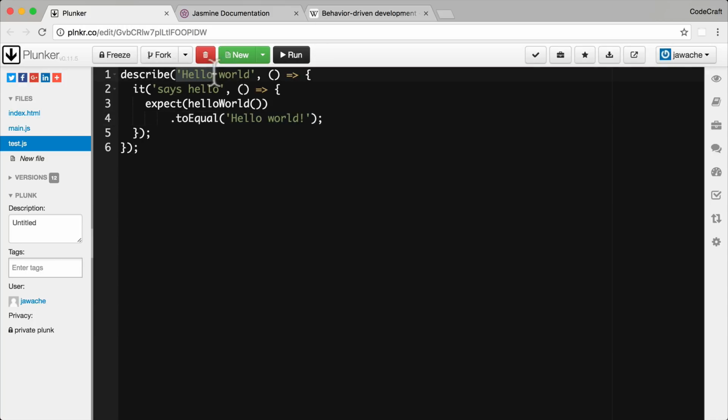And the first parameter to usually each of these functions is just a textual description. And when the results are printed out on the screen, it almost reads as if a human being is reading it. So we're describing a set of tests around hello world. The specific test spec is just testing that it says hello. And then we actually call the function and we have the expectation here.